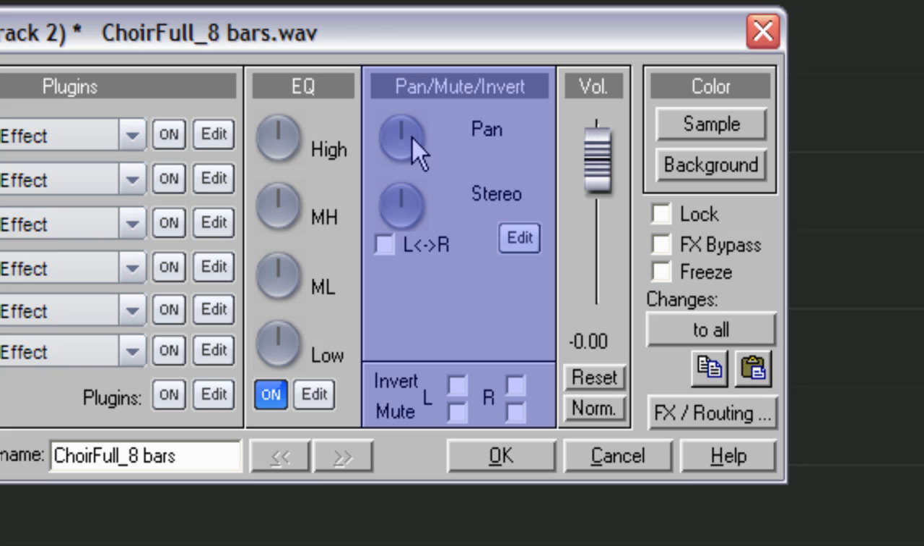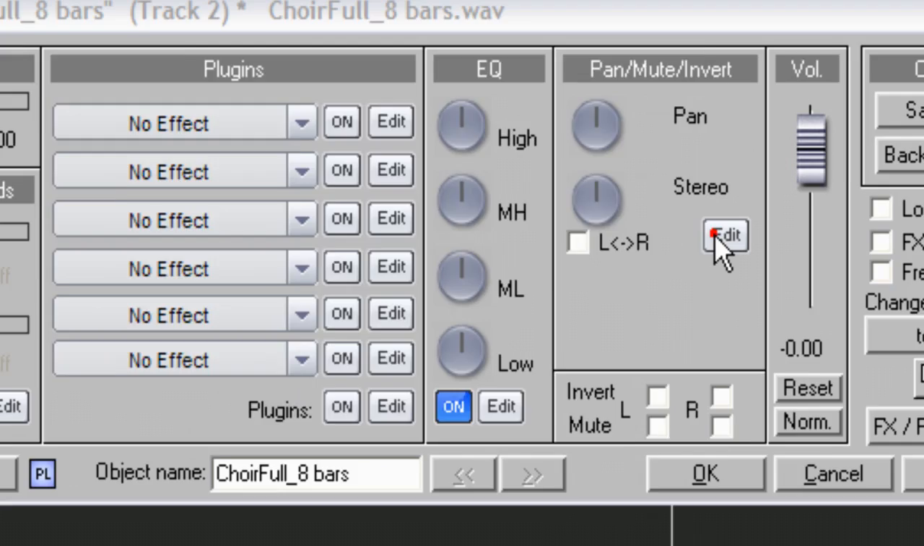Turning the stereo knob to the left collapses the image into a mono signal. Turning it to the right gives you enhanced stereo. Ticking the left-right box reverses the stereo image. Click on Edit to access the different pan options.